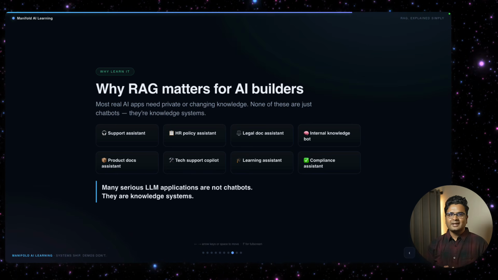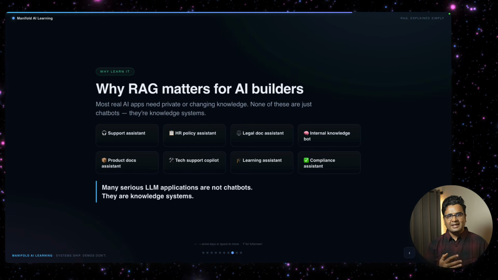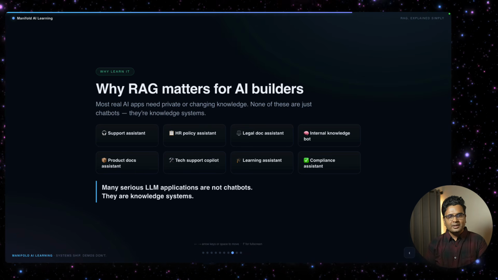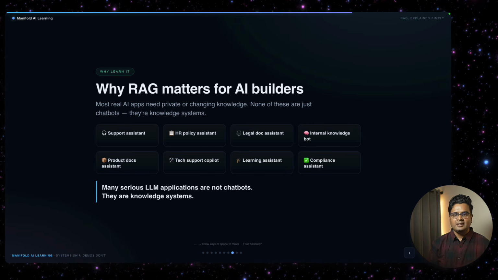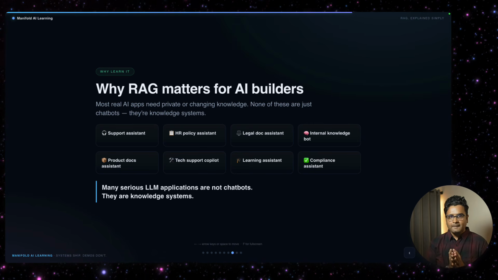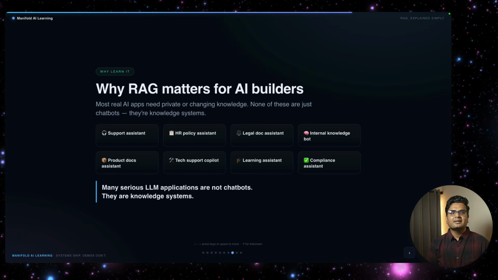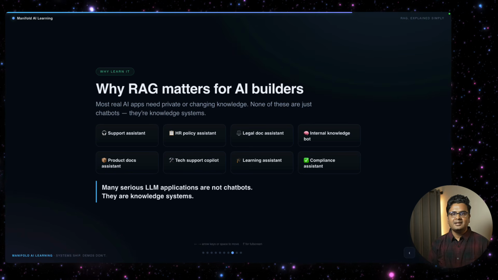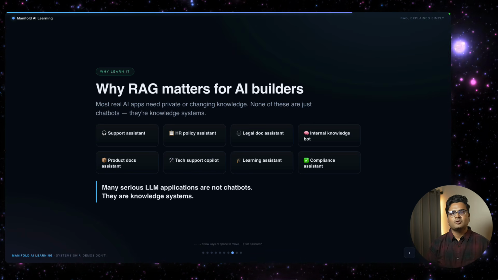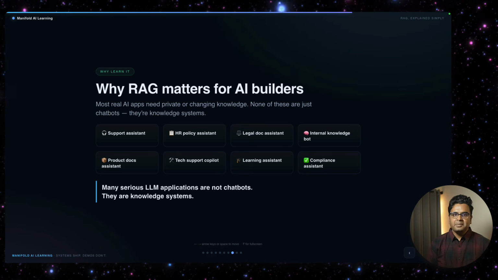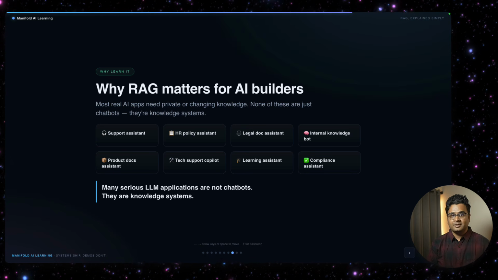If you notice something, none of these are just chatbots. They are knowledge systems. They live or die on whether they can pull the right information at the right moment. So the key line here is this. Many serious LLM applications are not just chatbots, they are knowledge systems. And RAG is the pattern underneath almost all of them. So if you learn it well, you can build the things that companies actually require.